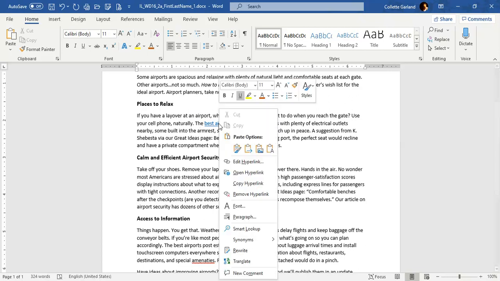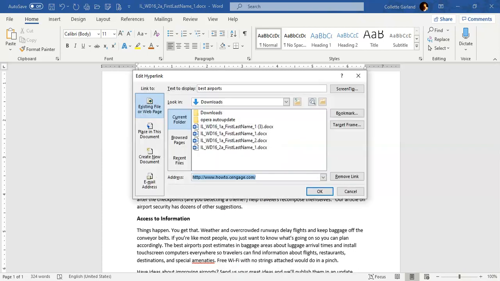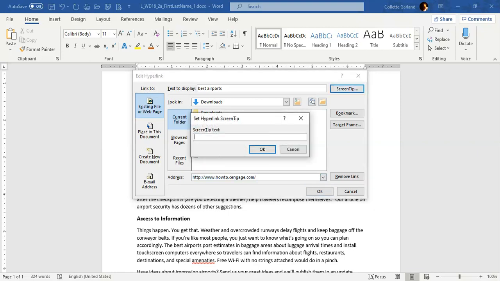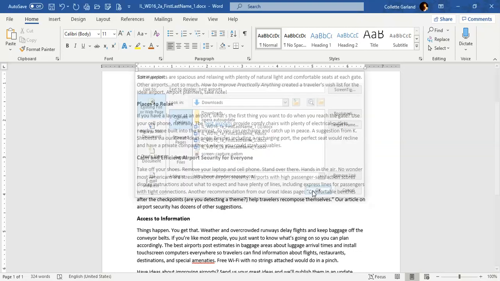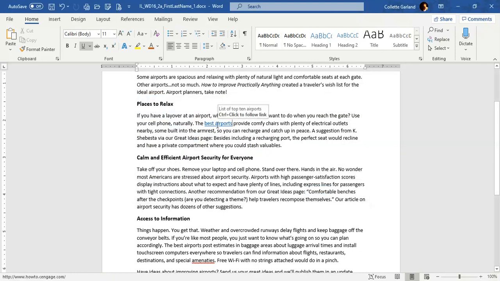So right click on the hyperlink, click on edit hyperlink, and you get this dialog box. We want you to change the screen tip by clicking over here, screen tip, and typing in a list of top 10 airports. Okay. All right, now I'll show you what you just did. List of top 10 airports shows up when you hover over. That's what a screen tip is.